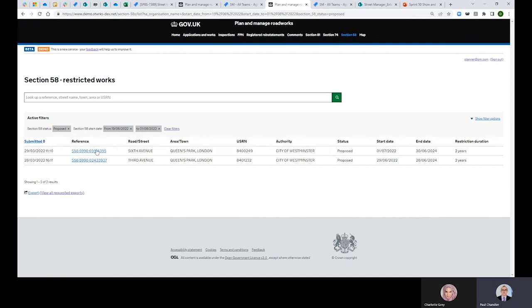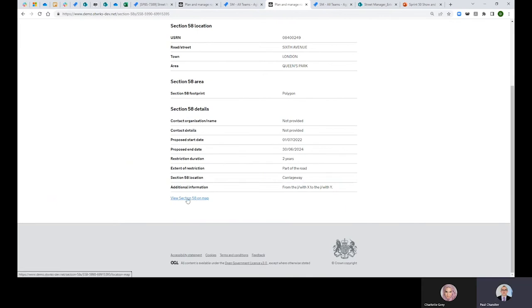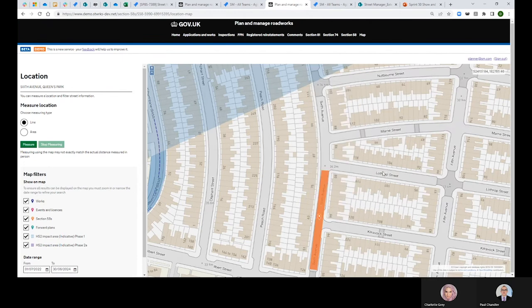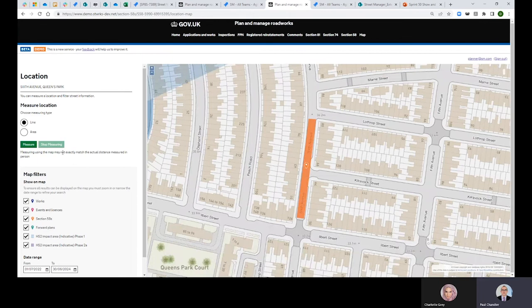So there you go. There's the one that I just created. I can look at that. I can view it on the map. There we go. There's that lovely polygon that I just created. We can even measure it, Charlotte. Not that we want to particularly do that, but I can just check that it's more than 30 meters, which a section 58 always should be. There we go. Okay, it's definitely long enough. So there's me as a promoter viewing that section 58.